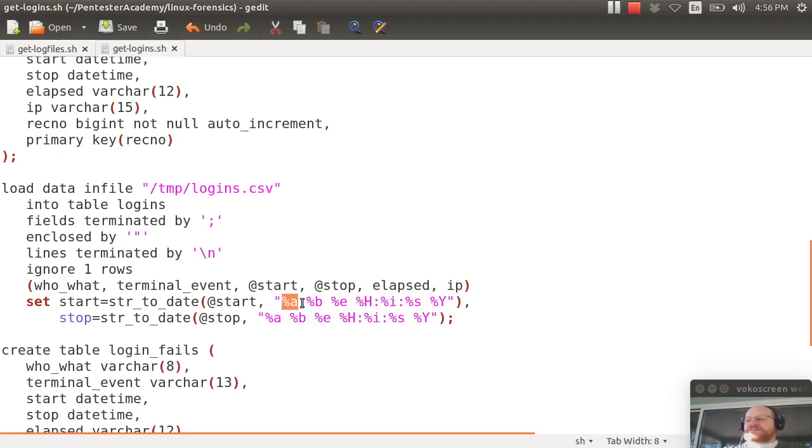So I give it the day of the week, the month, the abbreviation of it, the day in the month, hours in military time, minutes, seconds, and then a 4-digit date. That is the format that this is displayed. And I do the exact same thing for stop, and that should import my information.